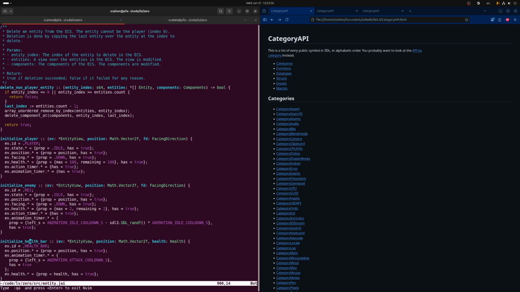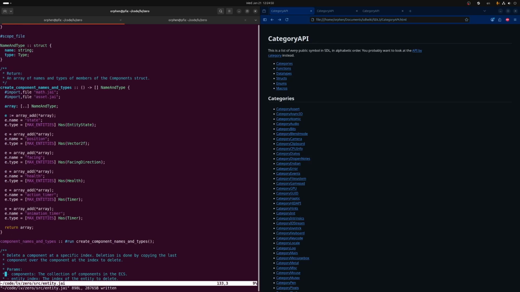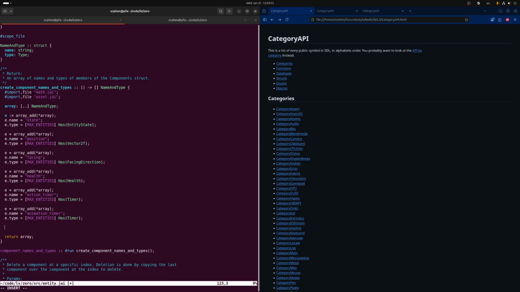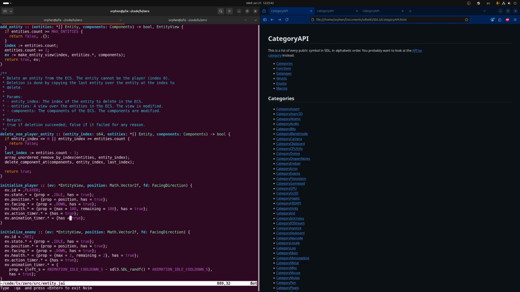So we are going to get rid of initialize health bar. I'm going to add a new component, and I think what the new component is going to be called is like damage taken or something like this. And it's going to be a transient indicator that some damage was taken. So it'll just be a timer for now. Nobody has a has equals true for damage taken yet.